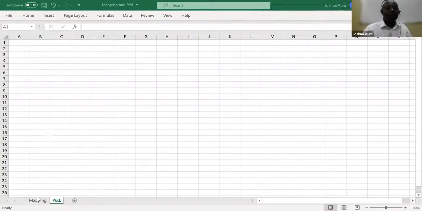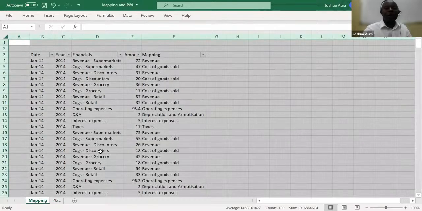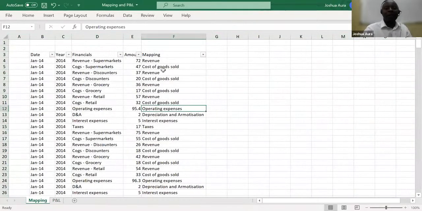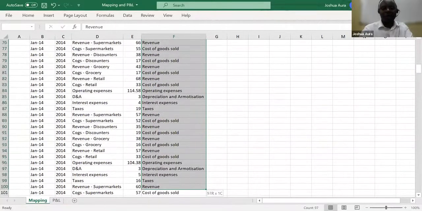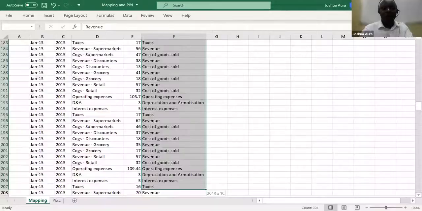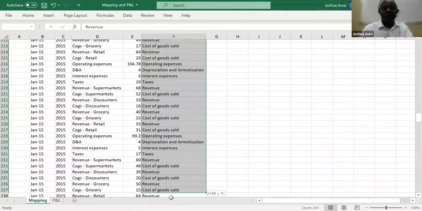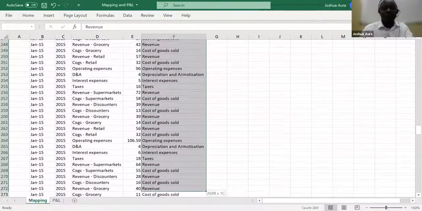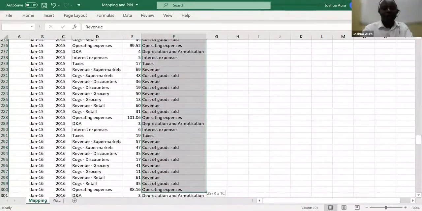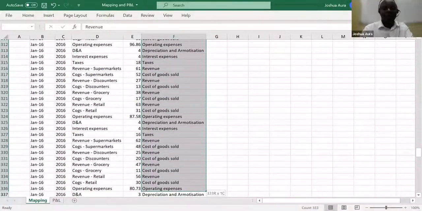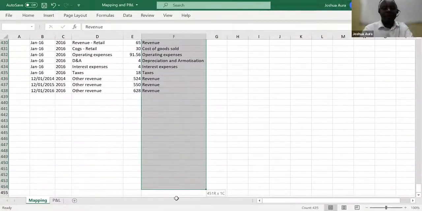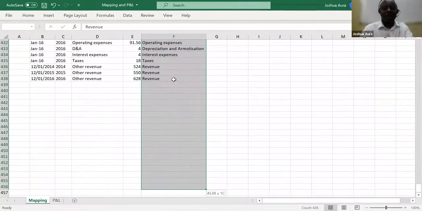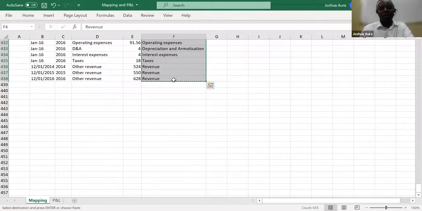Now, ladies and gentlemen, the next thing I will do is go back to my mapping. In my mapping, I need to highlight my entire mapped items. You highlight them manually, the entire mapped items. Great, great. So you highlight all of them like that, and then you press control copy.